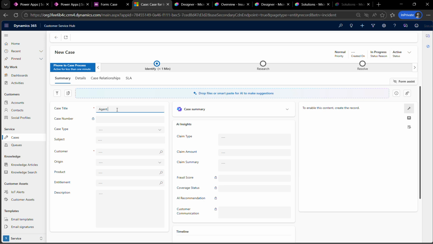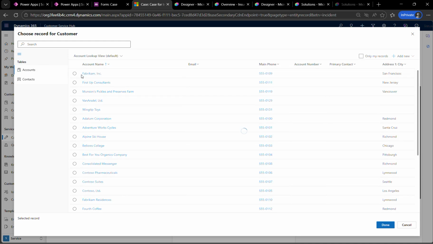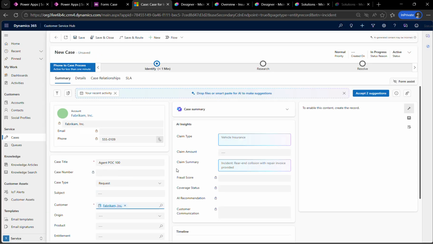I'm gonna name it agent POC, and then I'm gonna add a case type and then customer. This is taking a lot of time. I'm gonna choose an account here. Okay, perfect. And then it already pre-populated a few suggestions here based on my recent activity.